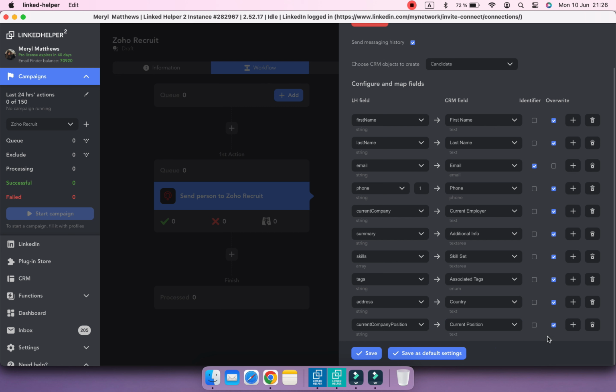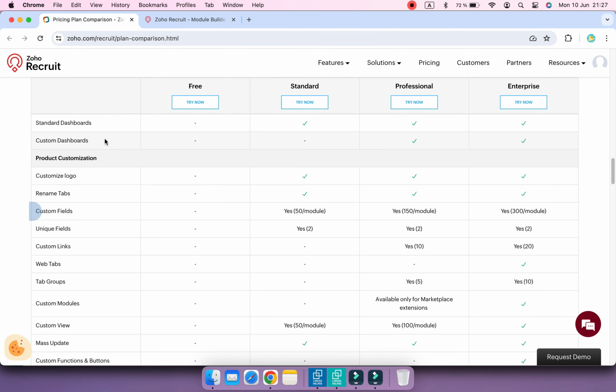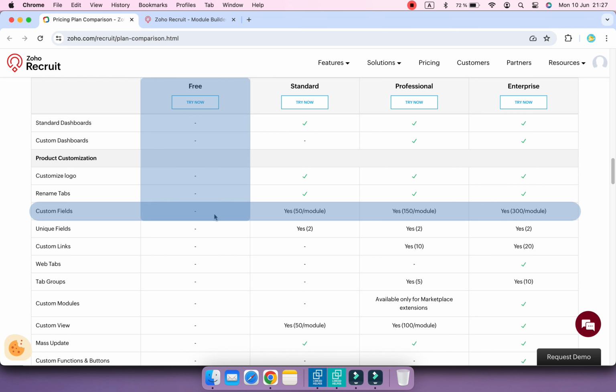Zoho Recruit sets different limits on the number of custom fields allowed based on the subscription plan you're using. On a free account, it's not possible to create any custom fields. With a standard license, it's 50 for a module, like 50 for a contact and 50 for a client. Professional and enterprise, 150, 300 correspondingly.